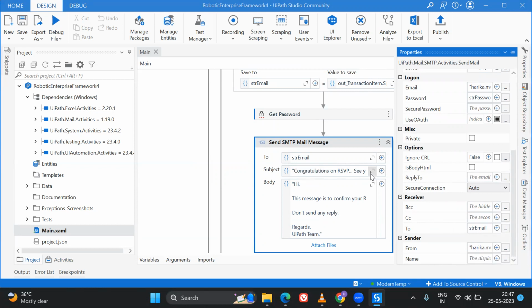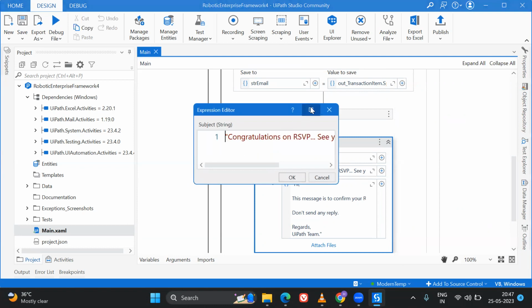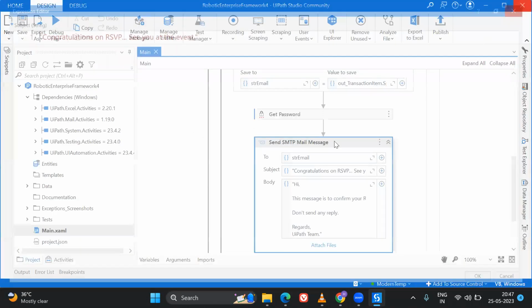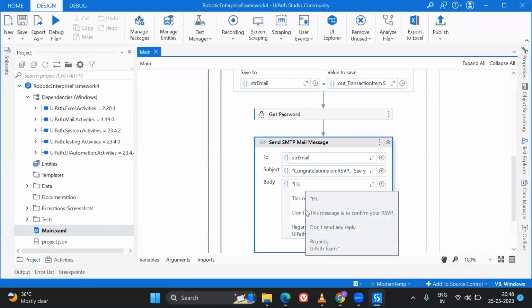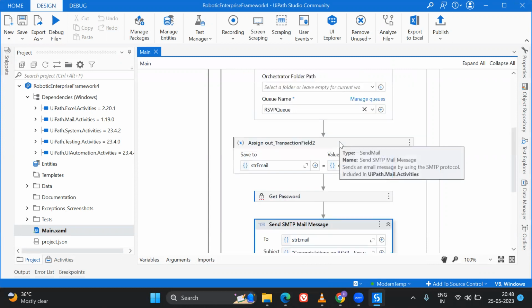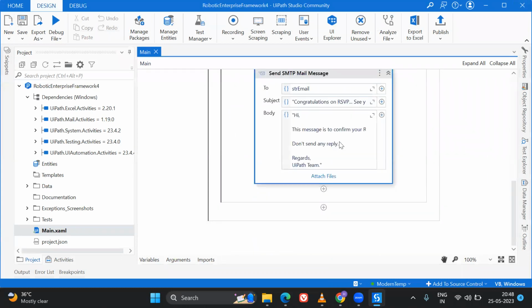For the body and subject, I'm just keeping the subject simple: congratulations on RSVP, see you at the event. And the body is: hi, this message is to confirm your RSVP is done, and it's an automated mail. This is what I have crafted over here, and this is going to send a mail. This is a simple workflow that I have built in Studio.